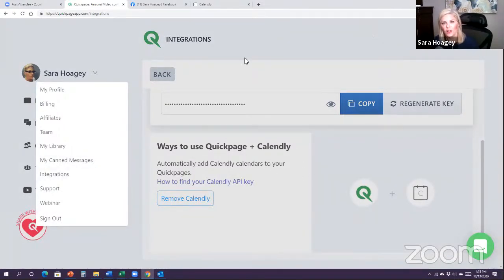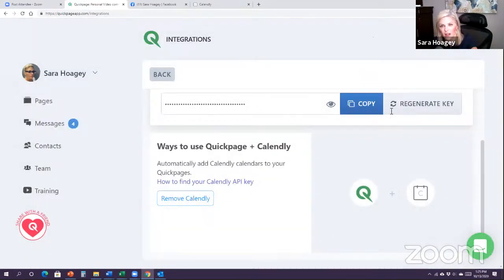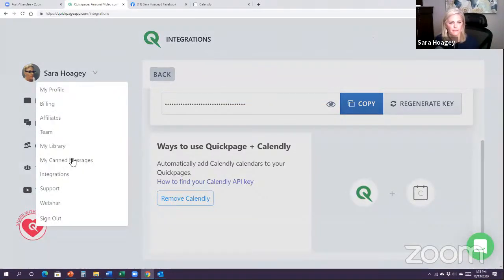And similarly, you can take Quickpage. Here's your Quickpage key right here. You can take that, you can regenerate your key, and you can integrate it into another software. So it works both ways. Not just one way.